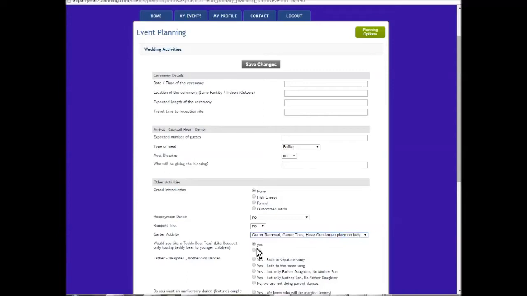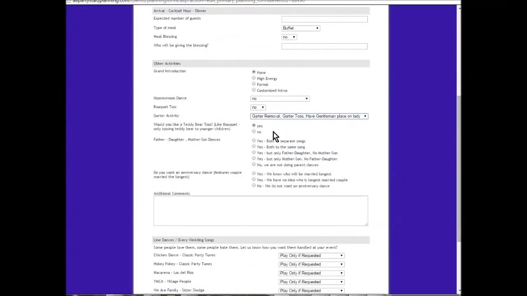We do something called a teddy bear toss. It's just exactly like a bouquet toss, except we bring out all the kids that are there, if you're going to have kids at the wedding, and we throw teddy bears out to the kids. Typically we do one for the boys and one for the girls, and we have the bride and the groom stand back to back for that.